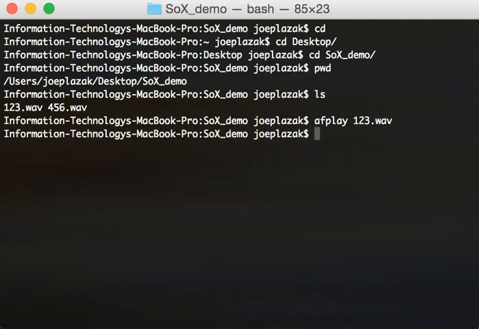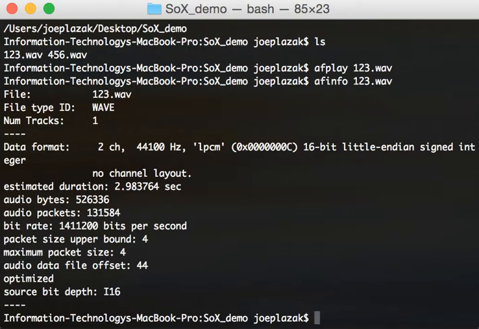If I'd like to get some information on that, I can use a command called afinfo, which is audio file info. Type in the same audio file there, hit enter, and this tells me some interesting things. It says that I've got a 2-channel WAV file. The sampling rate is 44,100 Hertz at 16 bits, and then gives me some information about how long it is and how much space that's taking up. So afplay and afinfo to get basic information or listen to audio files.